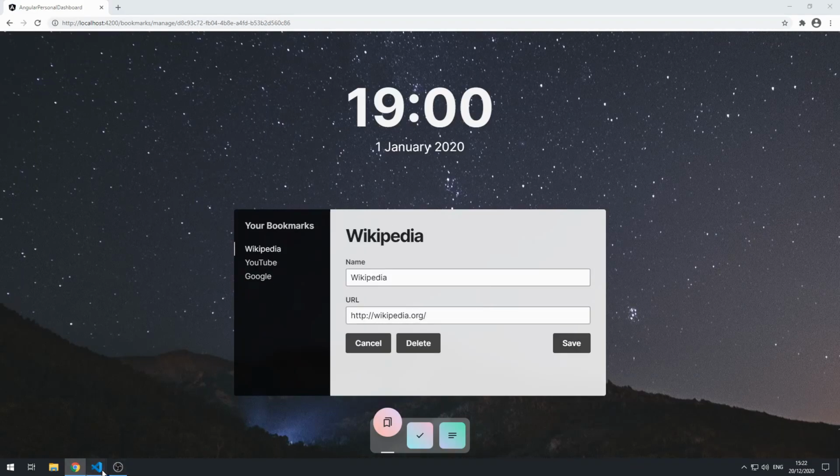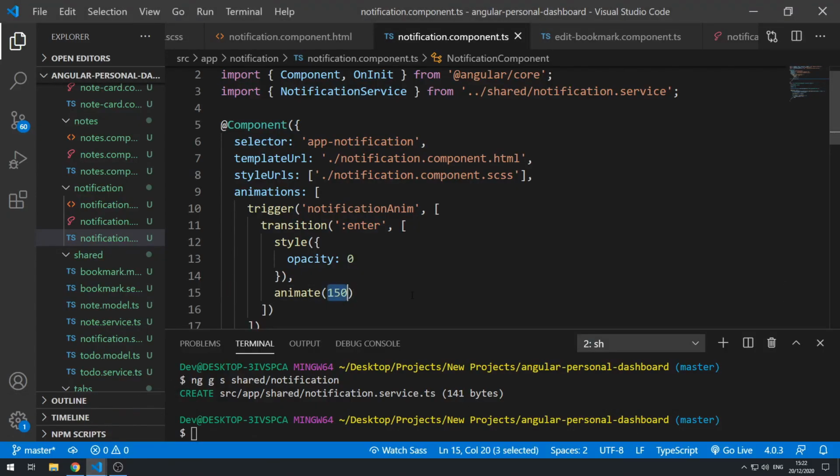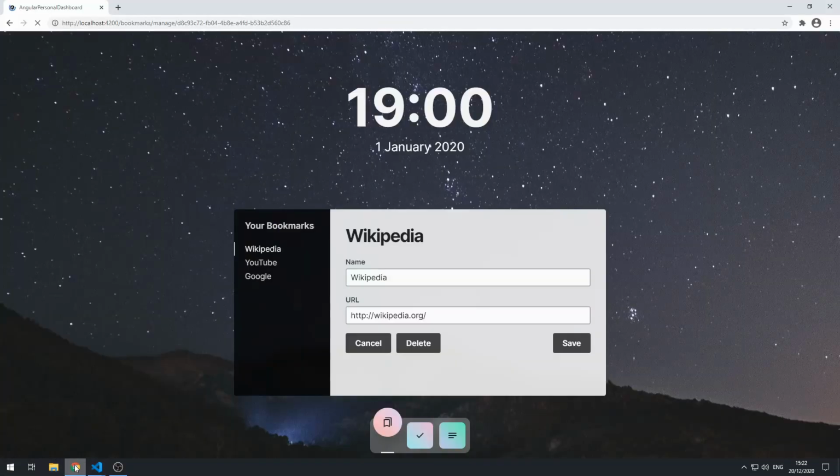Cool. Let's actually go here, and let's increase this to about 250. Save that, and go back to the application. Let's go here and click save, and it actually does fade in. Cool.